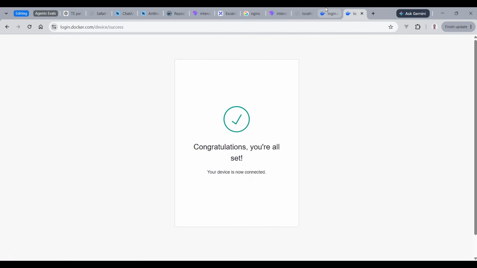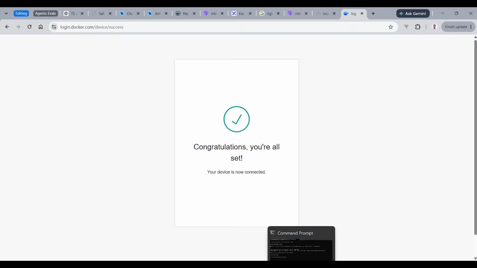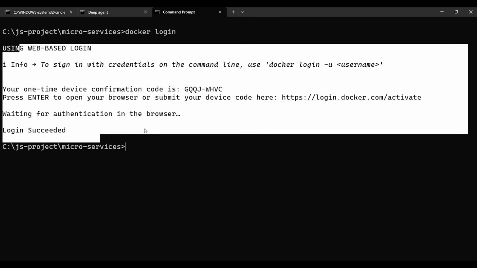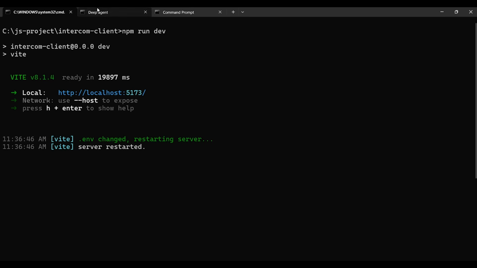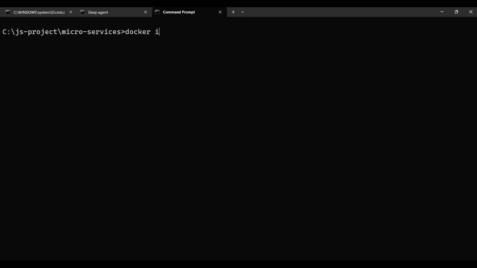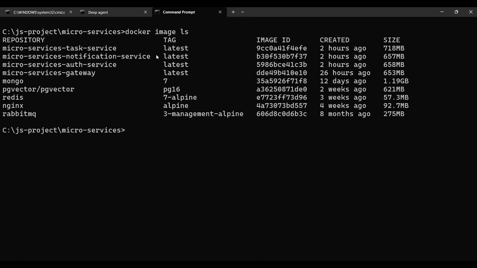Let me go back here. Yeah, it works. As you can see, login succeeded. Now I can push my image. Let me move here. Let me run this command. Okay, I'm typing docker image ls. You can see we got this image, and the version here, which is the tag, is latest.